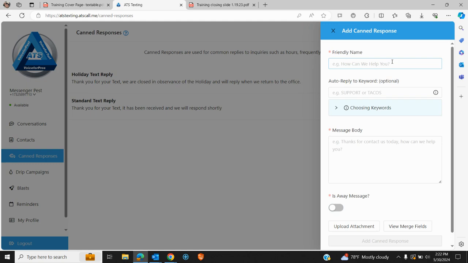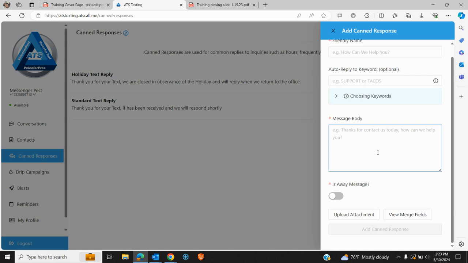So to add a new texting response, you would click on Add Canned Response. Here you would simply give it a name. You could add keywords that it would identify within the incoming text, and then you can choose what those keywords are and what you want to respond with. And then this is where you would type in the message that you want to create, and then this would turn blue and say Add Canned Response.